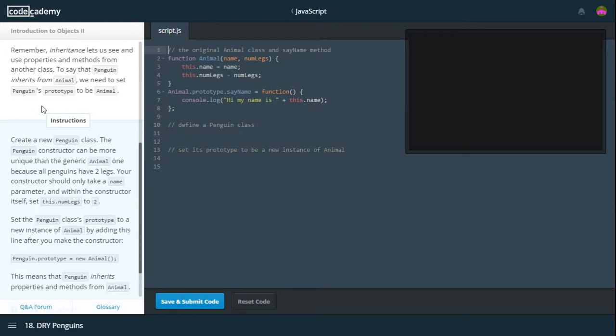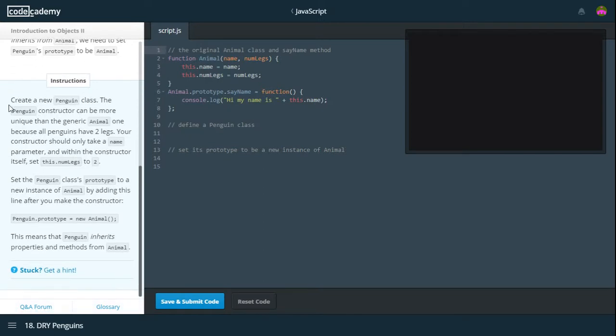Okay, let's see how that works then. So create a new penguin class. The penguin constructor can be more unique than the generic animal one because all penguins have two legs. Your constructor should only take a name parameter, and within the constructor itself set this.numLegs to 2. So okay, I don't completely understand that, but let's try this out.